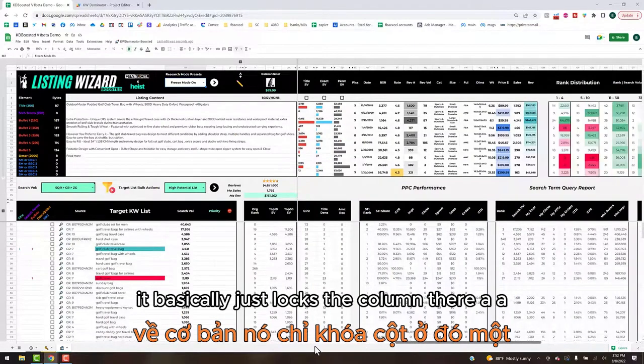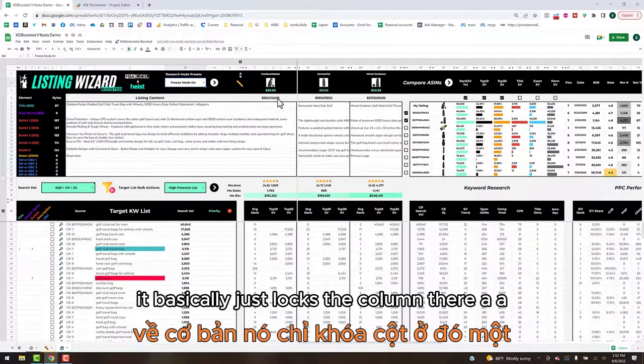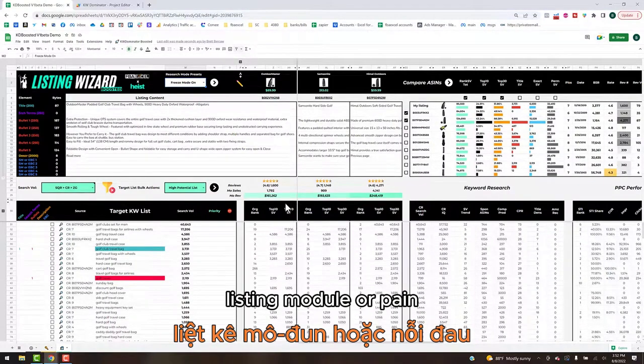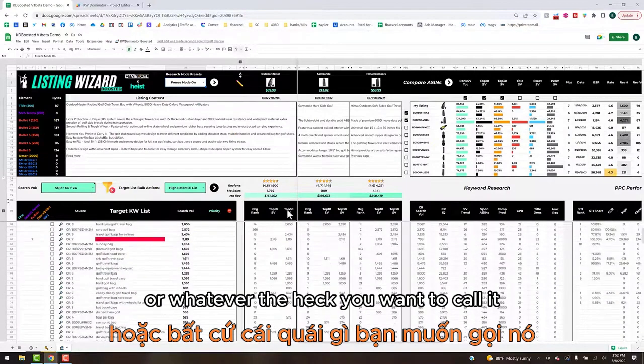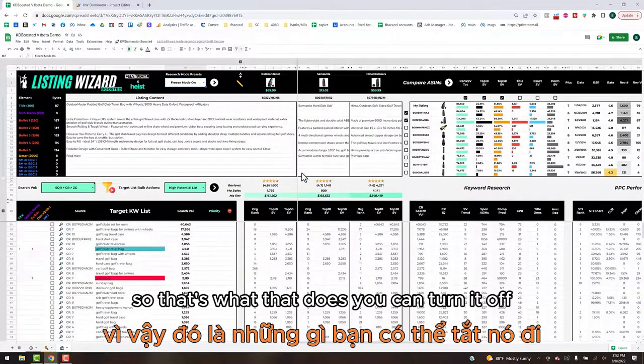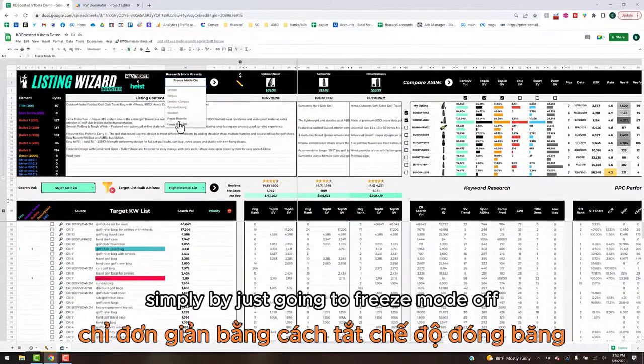It basically just locks the column there at AA, which is right after our listing module or pane or whatever you want to call it, and then if you scroll down it locks the header row there. So that's what that does. You can turn it off simply by going to freeze mode off.